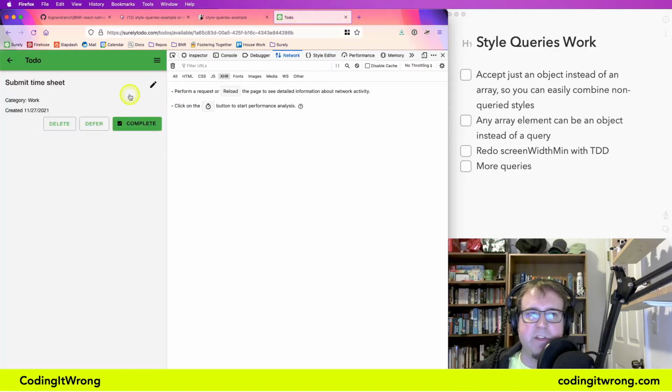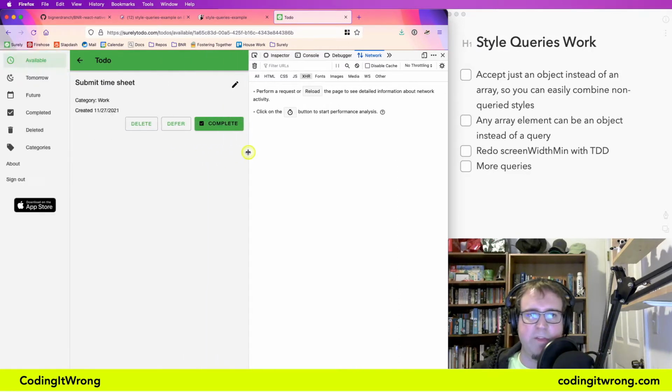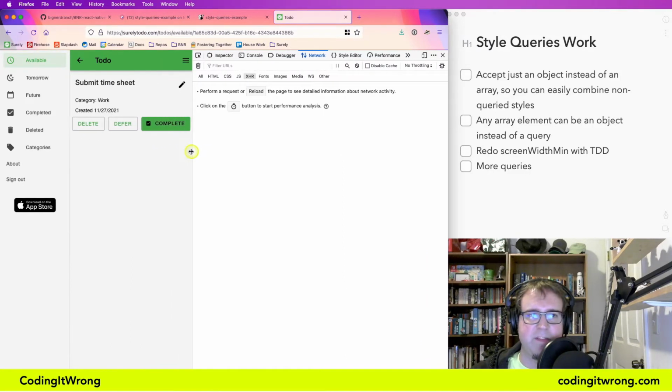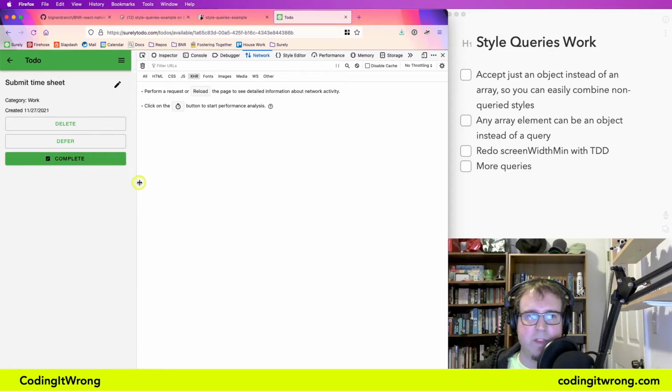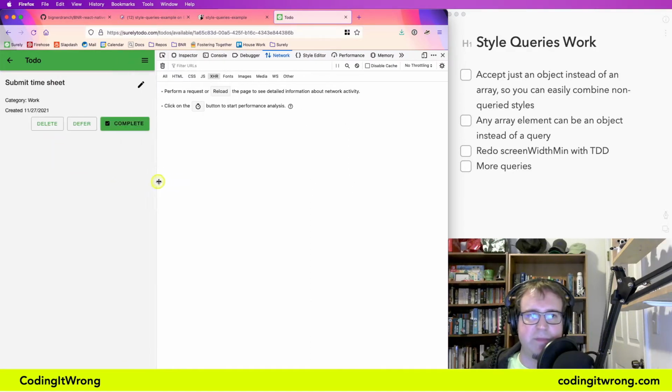For example, here's Shirley, my to-do list app, and check out the buttons on this screen. When we're on a wider device, the buttons are in a row. We sometimes even have a sidebar. And then when the screen gets narrow enough, the buttons go to a stack, as is more typical on a phone. So responsively, we change the direction.